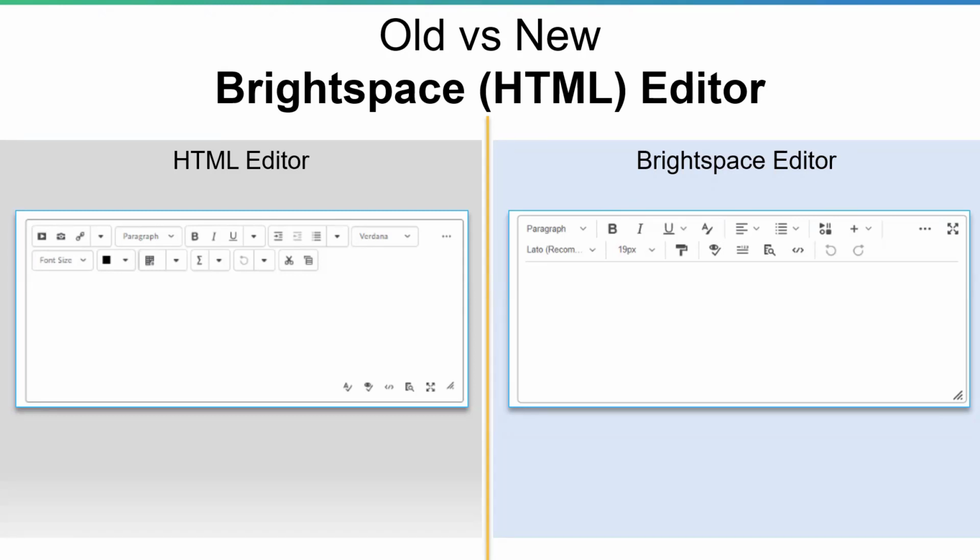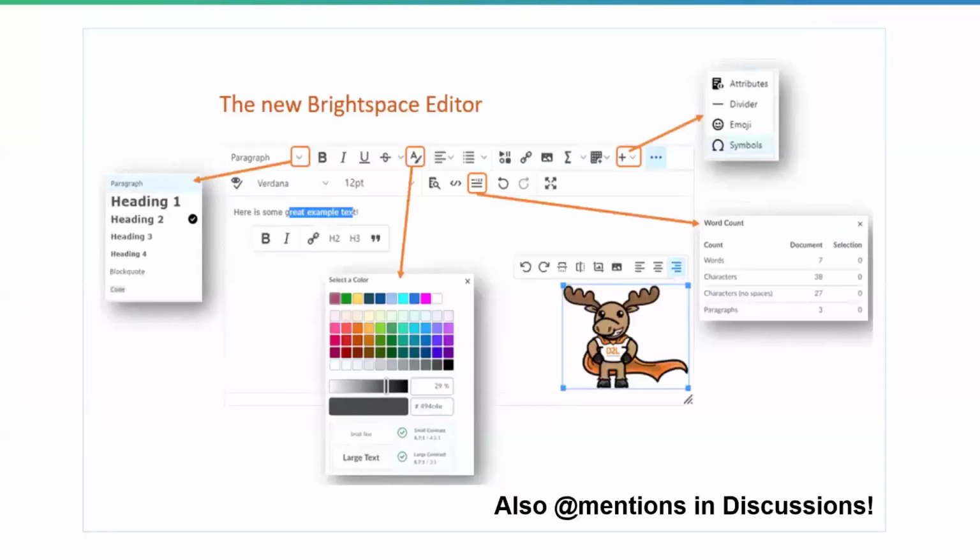In addition, all of the tools that you had on the left are now embedded in the menus. So you have the expand icon, you have your HTML icon, you have your preview icon, and you have your accessibility checker. This next screen will walk you through some of the highlights of each of the menu items. You can see all of your heading options, all of your formatting options, and additional tools that we didn't have before, such as a word count, as well as the ability to @mention people.